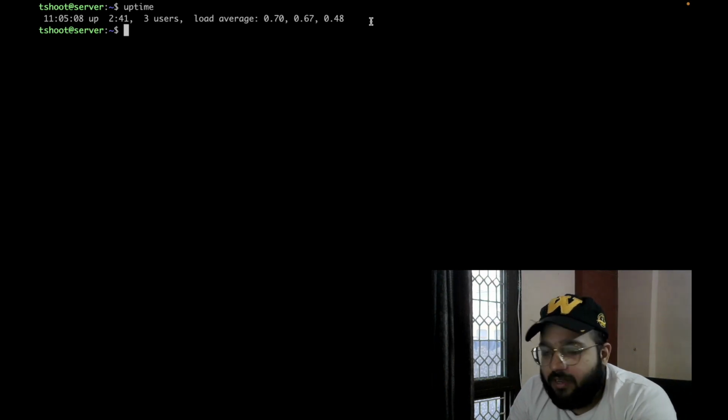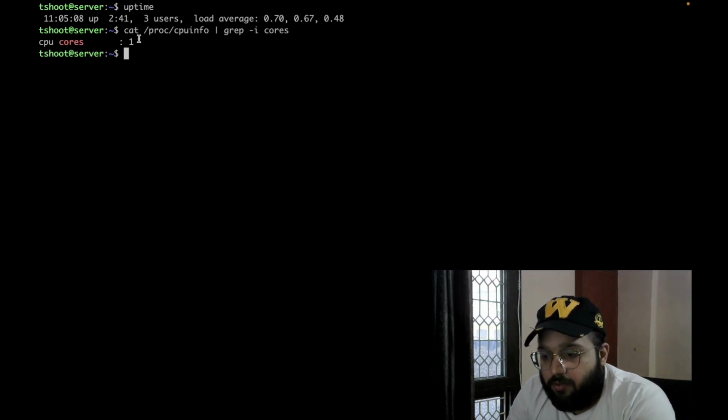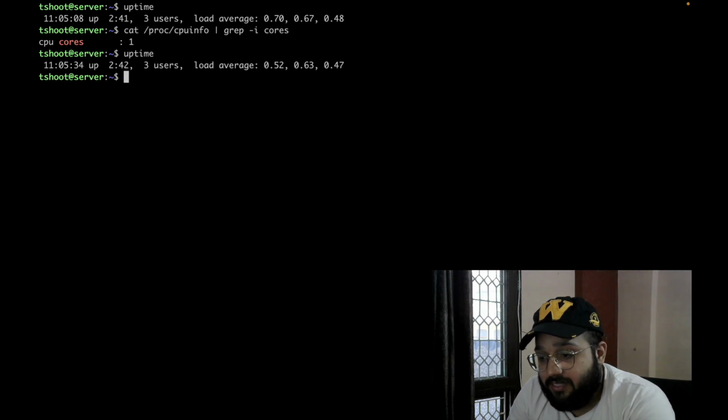You'll notice these values over here. It is the 1 minute, 5 minute, 15 minute average. You have to compare this load average value with the number of cores you have on this particular machine. You can get that info from procfs and grep for cores over here. Now you can see I have 1 core on this machine and the load average is 0.70. So it is fine. I'm not short on CPUs, at least not yet. Let's check uptime again, and 0.5 is fine as well. I'm not short on CPUs.